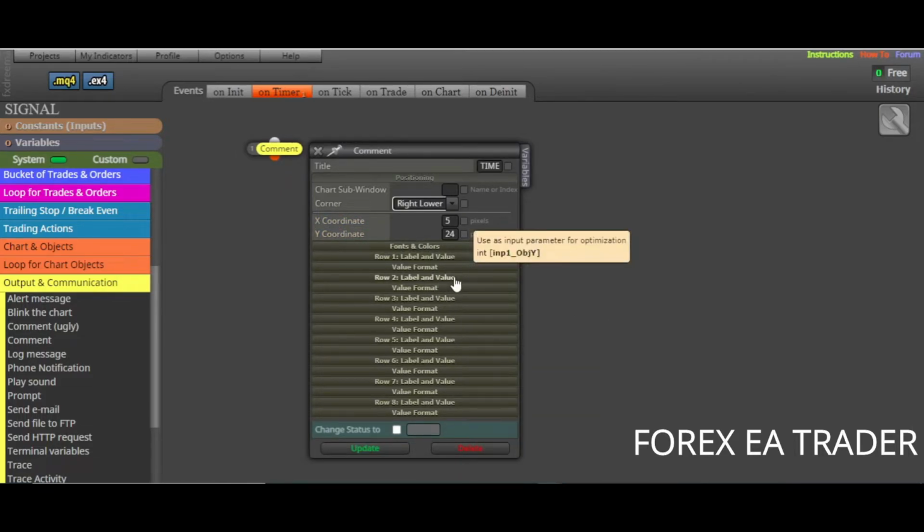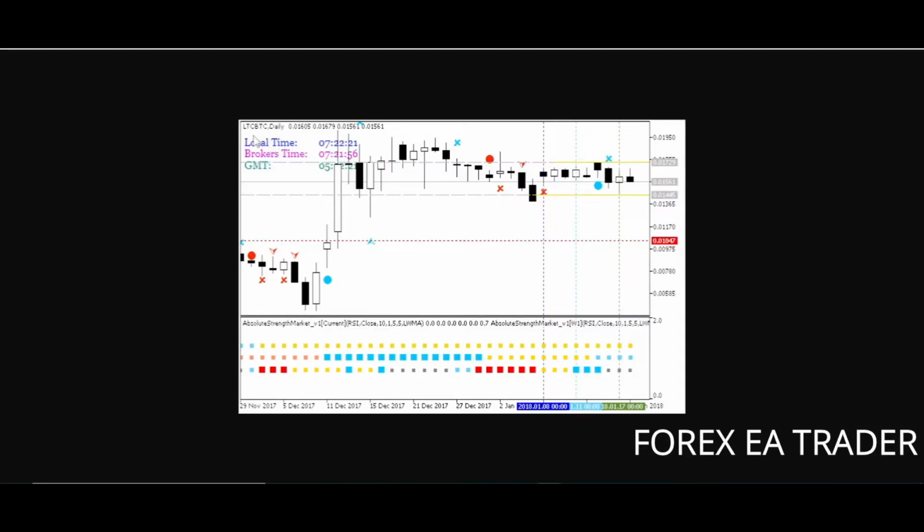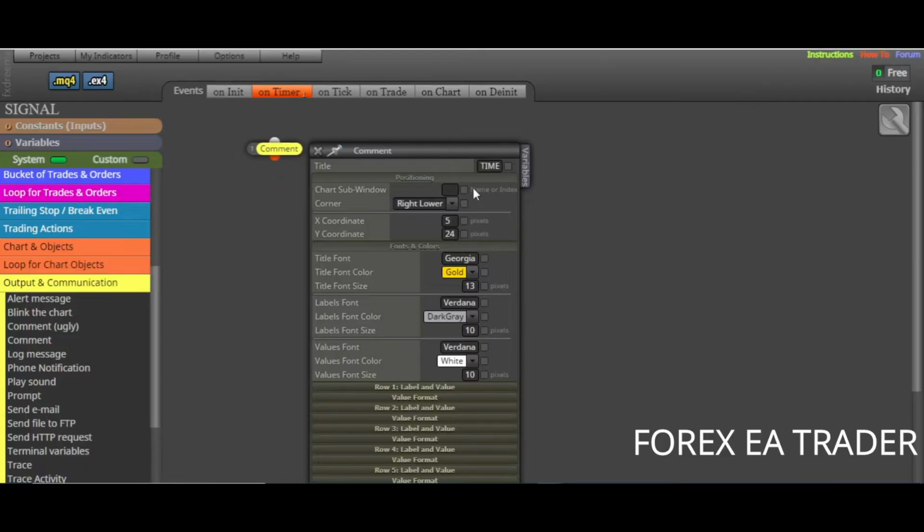Then here it says fonts and colors, so we just drop down there. Now you choose the title font. The title font is basically the top one that's going to say time, because there's going to be a top line that says time. Here it says title, that's the title font. So you decide the font type that you want to use for this. Maybe you want to use Arial.